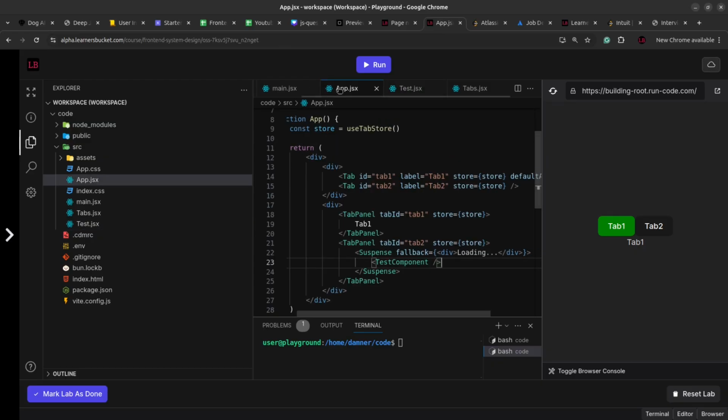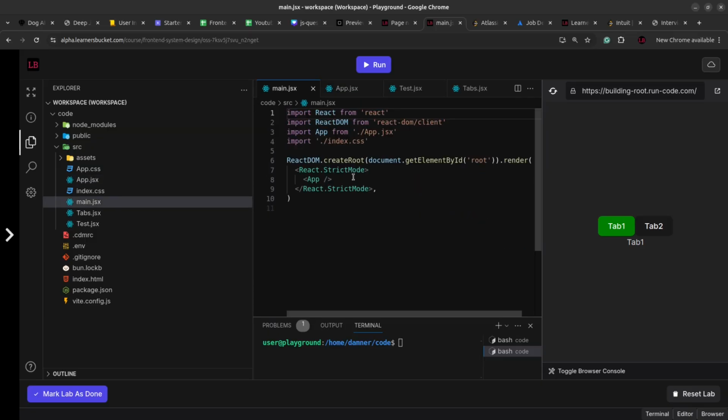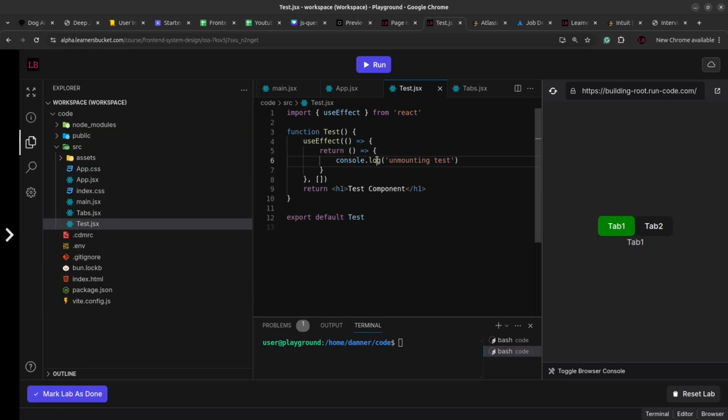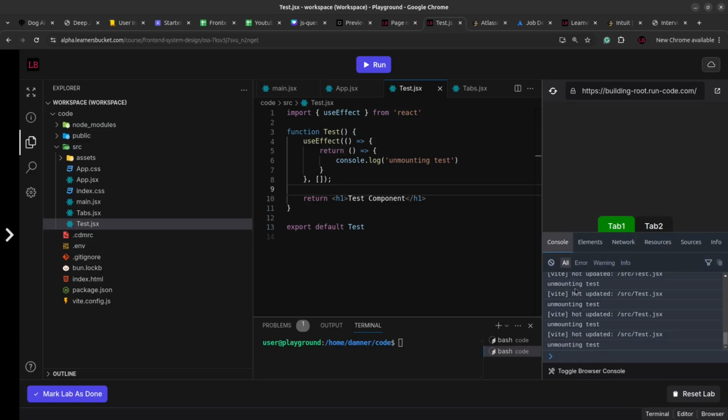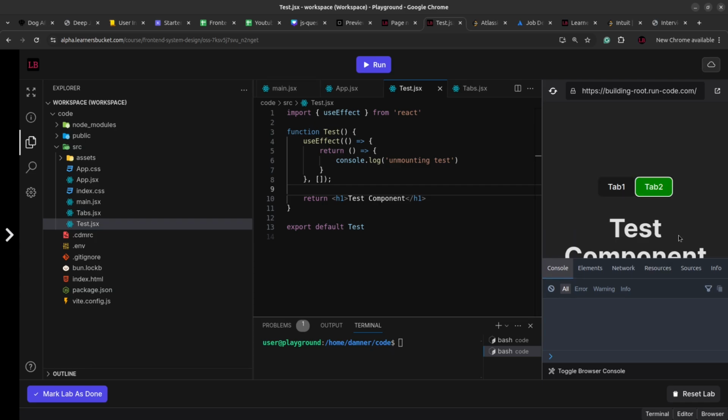And if I save this and go back to main.js, it is running in strict mode, which means that this will be rendered twice. So in strict mode, useEffect hooks fire twice. So remember that. And now if I come back here, reload this, go to tab 2, come back to tab 1, nothing is happening because the unmounting is not taking place. The component is only hidden and then it is shown again.